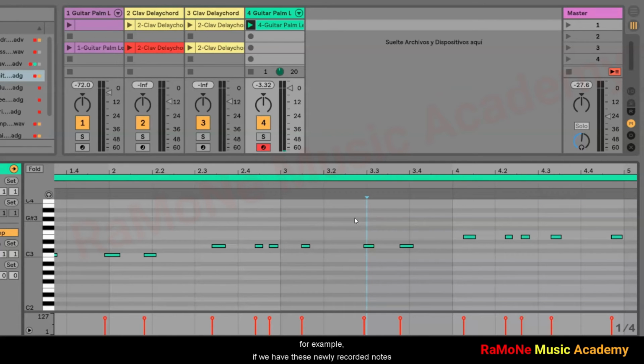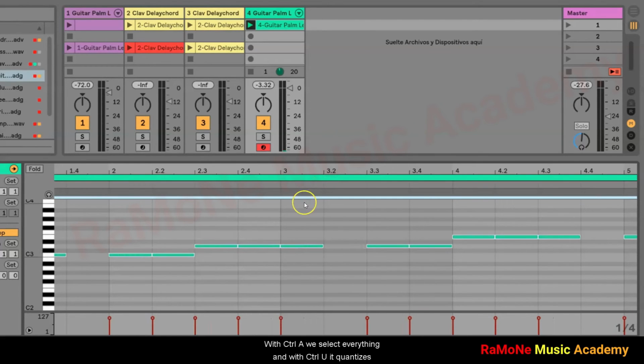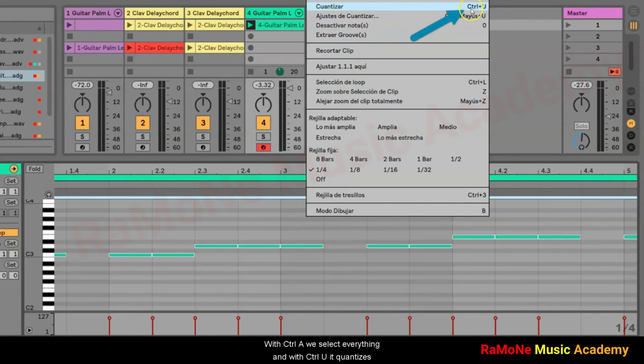For example, if we have these newly recorded notes, we could quantize them with just 2 clicks, pressing Ctrl A and then Ctrl U. With Ctrl A, we select everything, and with Ctrl U, it quantizes what we have previously selected in Quantize setting parameters.